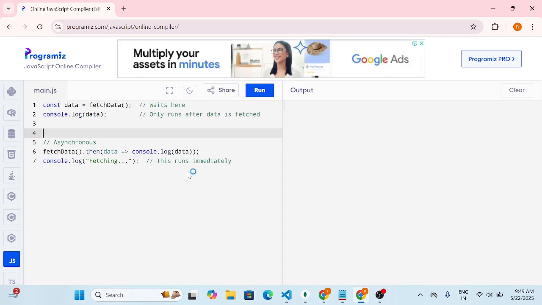So why use it? We use it because it improves performance and user experience, enables non-blocking input and output, and is essential for web APIs, file operations, databases, and etc. So that's all about synchronous and asynchronous programming.